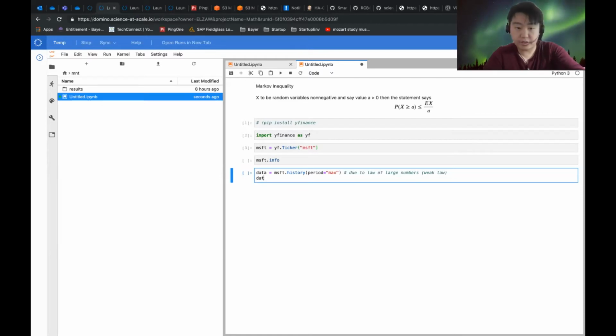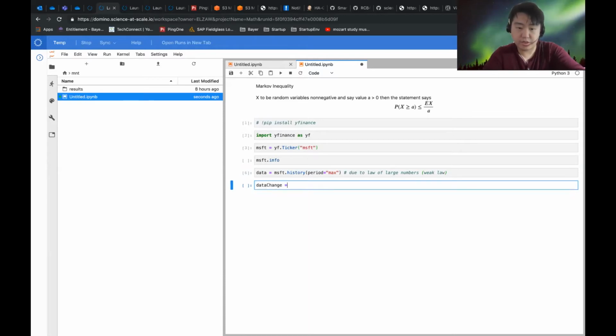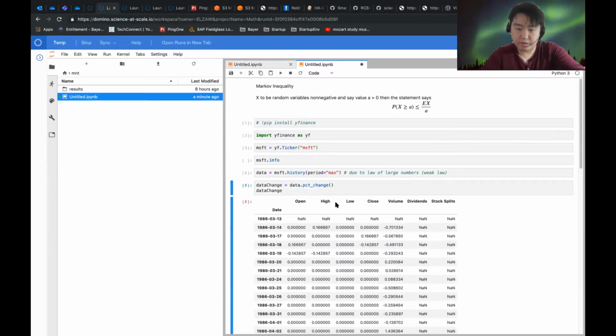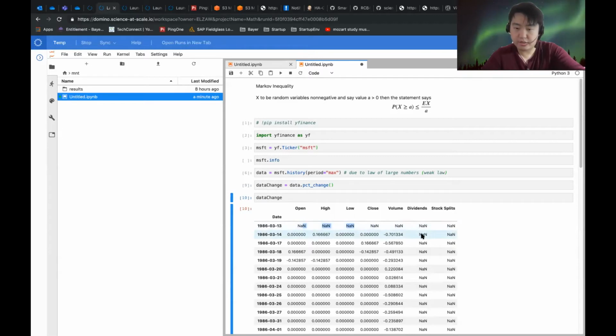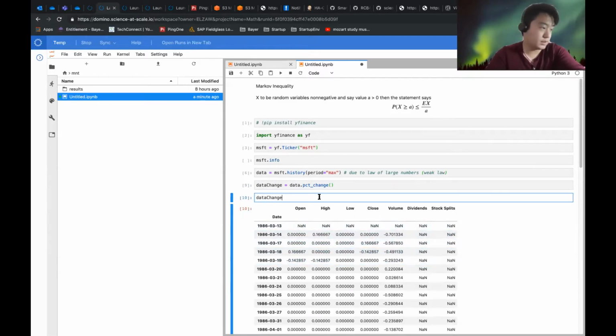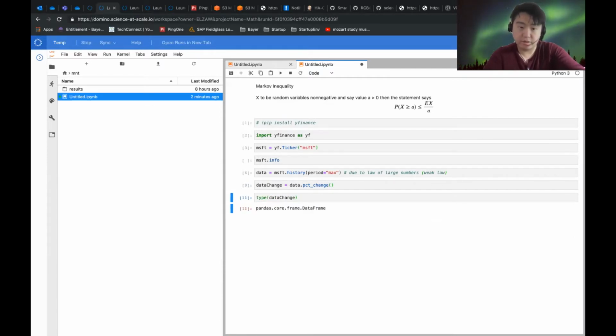I'm going to define data change to be data percent change. I'm going to run that, and data change looks something like that. Now I need to get rid of the NA entries. For example, if I print this out, you see there's NA here. We don't want that, that's not good. We're going to use iloc, because the type is actually a pandas DataFrame, if I'm not mistaken. There you go, pandas DataFrame.